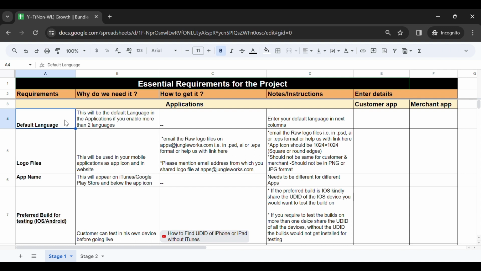Moving to the first requirement, default language. Understanding the language preferences of your target audience is crucial. By specifying the default language for your website, we ensure that visitors have an optimal experience. For example, if you are targeting a diverse market, having English as the default language can cater to a broader audience.